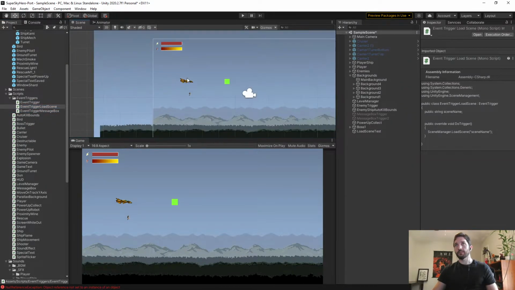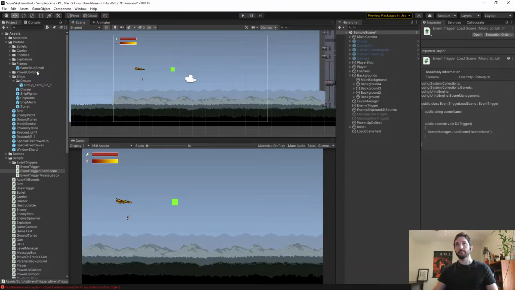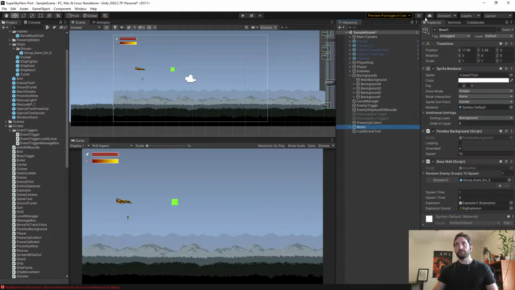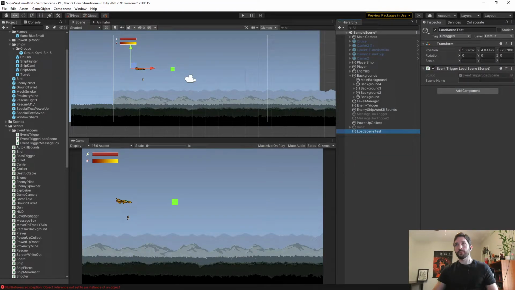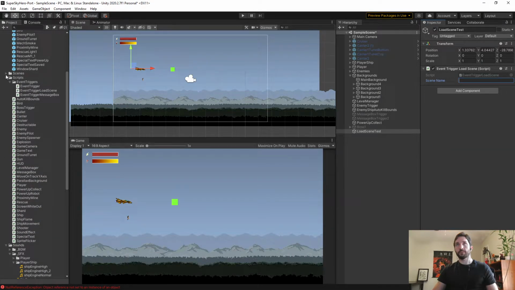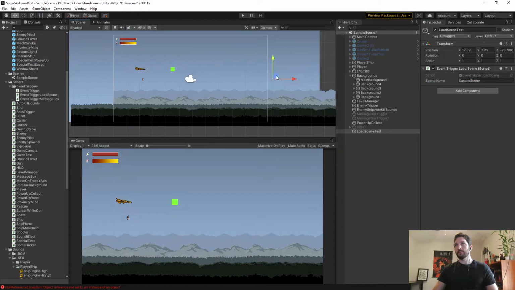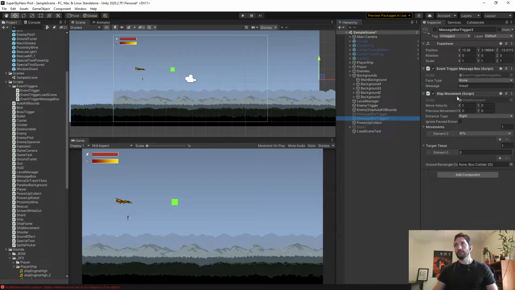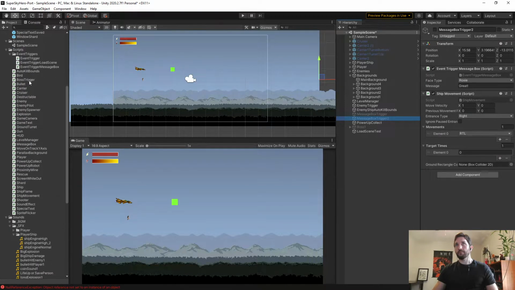So as a simple test, I could theoretically just keep reloading the same scene. Disable the boss. Load scene test. The name of the scene is probably something dumb like SampleScene. Yep. SampleScene. And then I will put this thing here. Oh, and the other thing about all of these things is that it will apply a ship movement script and set move velocity to 1, entrance set to right, movements and targets. Okay.